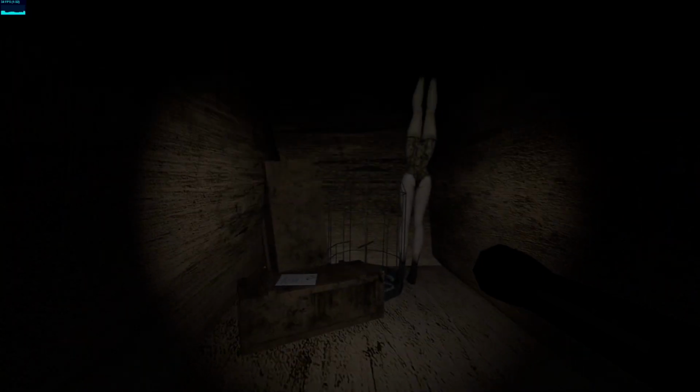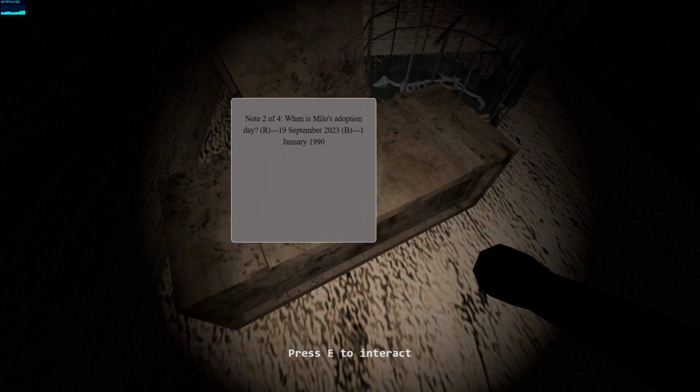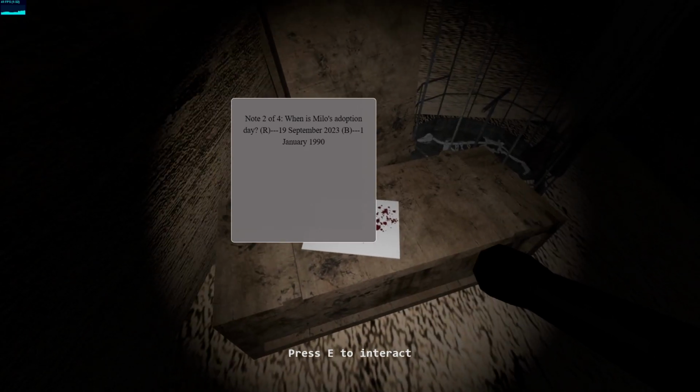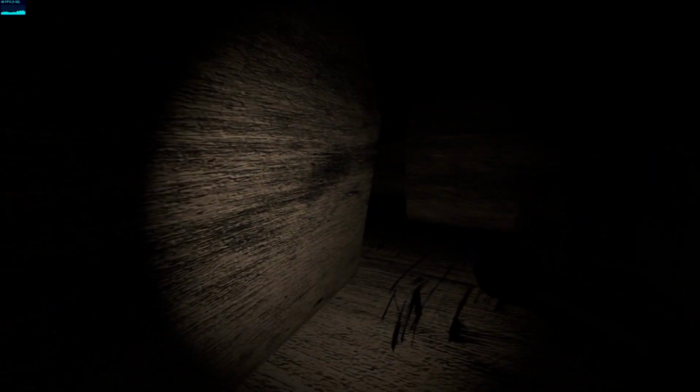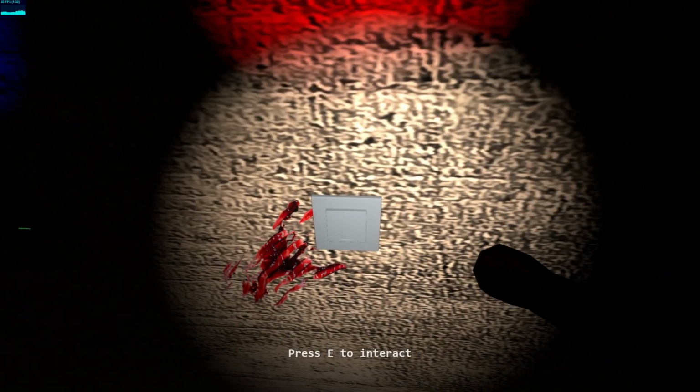Here's note 2, and it says, when is Milo's adoption day? So you should have interacted with a notebook in the tent in level 1, and then you would know that the answer is 19 September, so it's R, since there's an R attached to it, so it's red. Light 2 is red. Red.